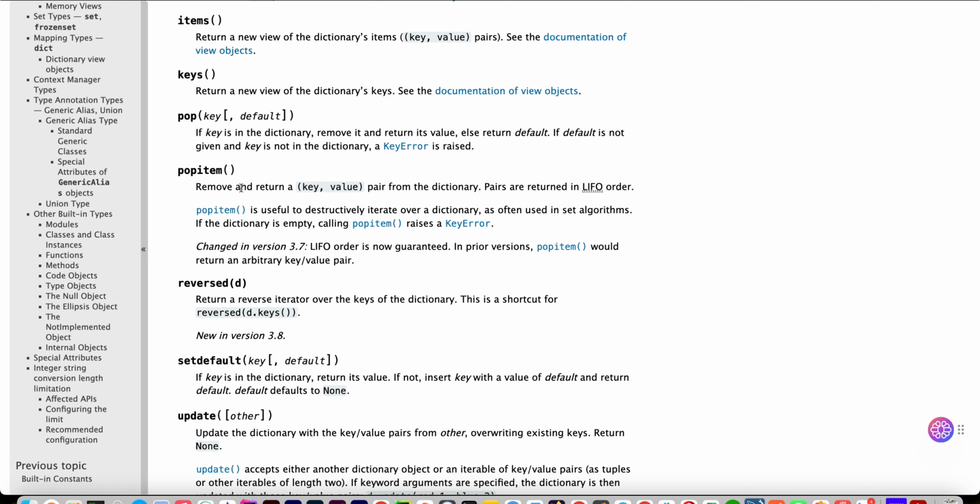popitem(). Remove and return a key-value pair from the dictionary. Pairs are returned in last-in, first-out order. popitem is useful to destructively iterate over a dictionary, as often used in set algorithms. If the dictionary is empty, calling popitem raises a KeyError. Changed in version 3.7: LIFO order is now guaranteed. In prior versions, popitem would return an arbitrary key-value pair.